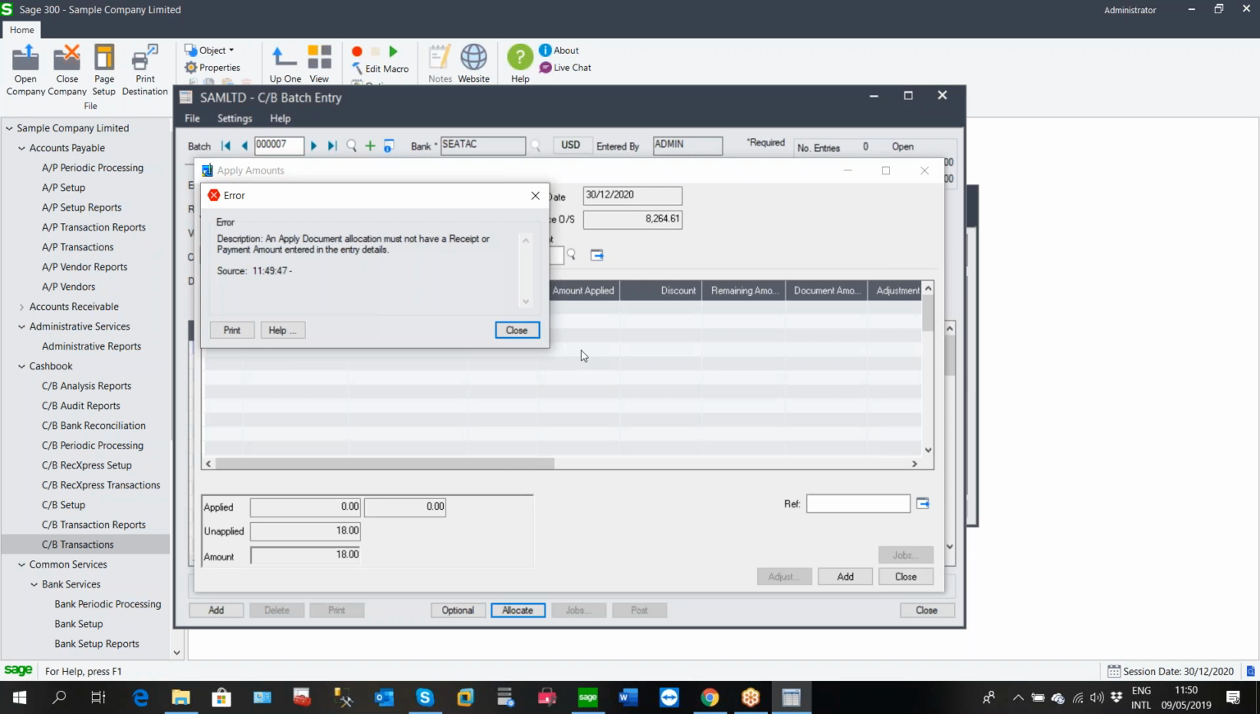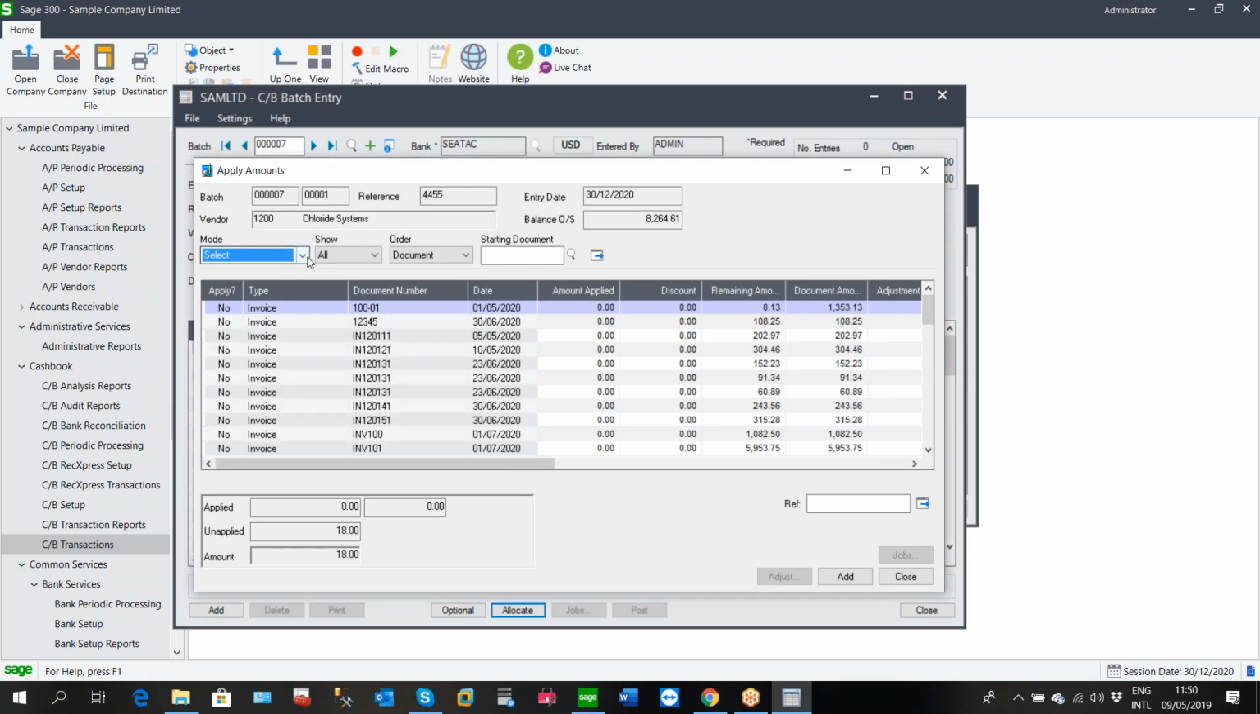So that's your apply document mode. You can then also do by selecting apply document mode. So you can see exactly the allocation methods you would get in accounts payable and accounts receivable. We allow you those same allocation methods if the user prefers to enter their accounts payable and accounts receivable entries in their cash book rather than in accounts payable or accounts receivable.